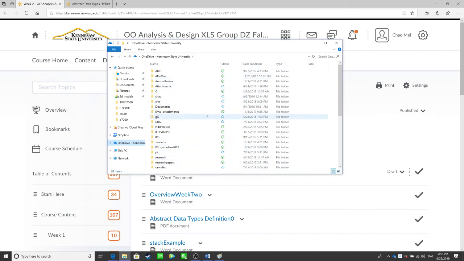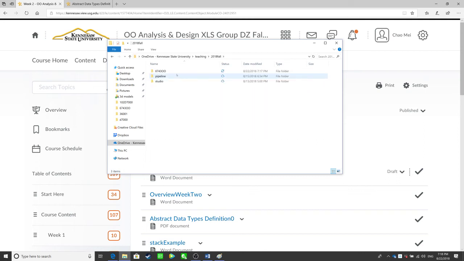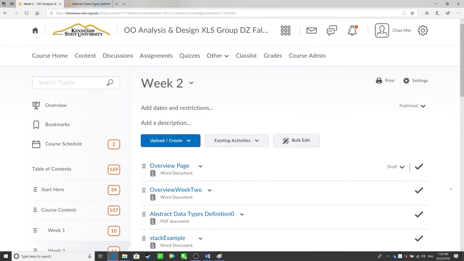Wait. Teaching. Stack. What's that? The dictionary. Yeah, dictionary. Let me put it here in case I forgot.